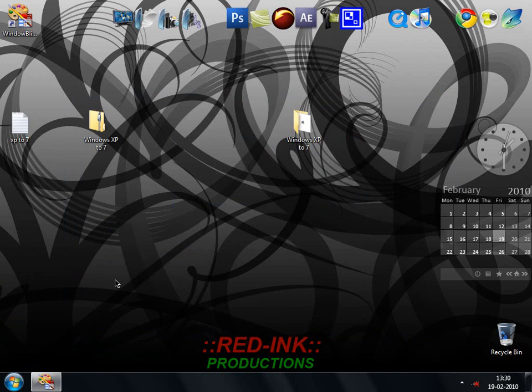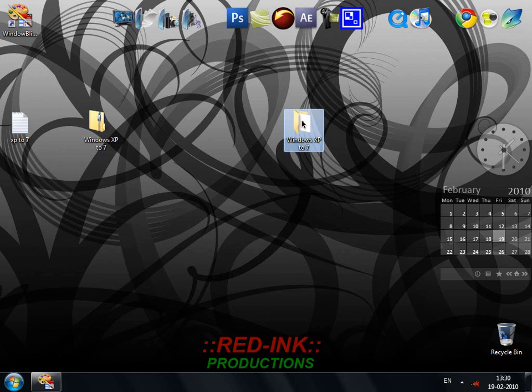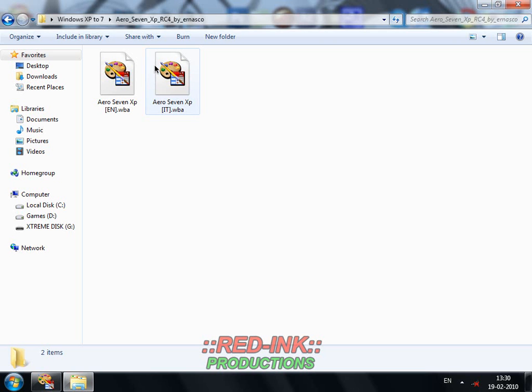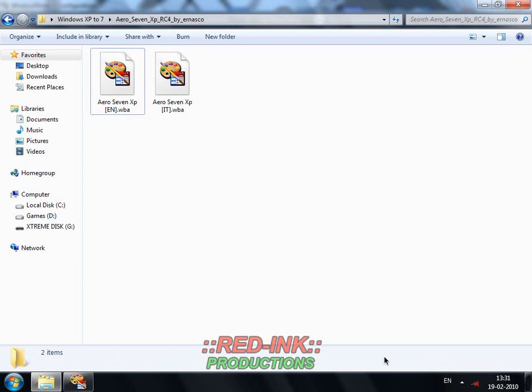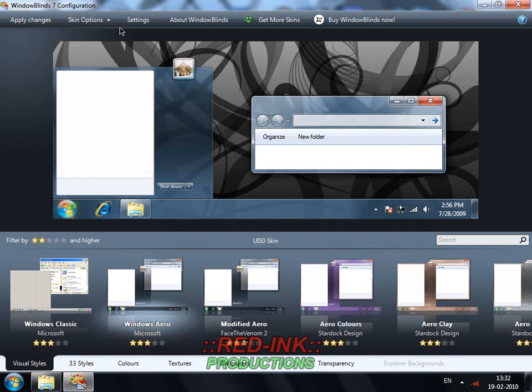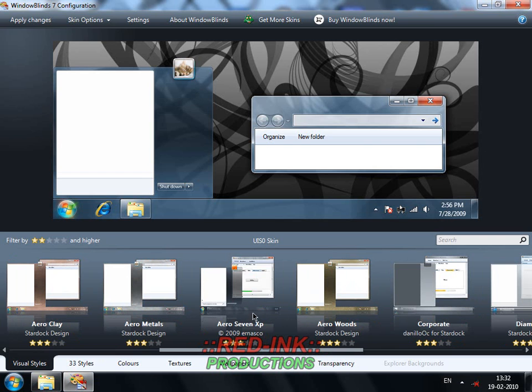After you run it, it's going to look like this. In XP, it will be previewing your XP theme. What you want to do is open the folder up again and go inside this Aero 7 XP RC4 by Brown's code. Then double click on this English one. Now wait for some time, and a balloon should come up saying a new skin has been installed. Then open this WindowBlinds window and scroll until you find Aero 7 XP 2009 copyright by Aaron.